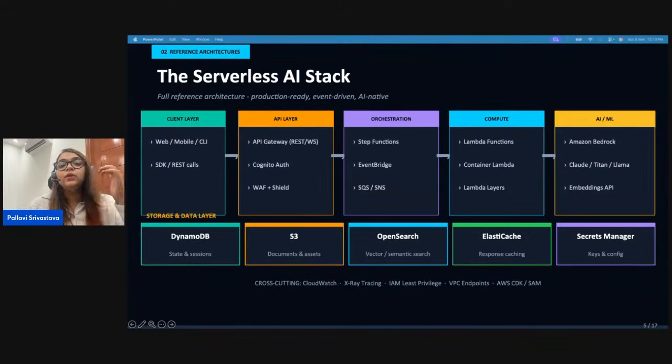After that, we have the API layer. So this client layer hits the API layer. In the API layer, we have the serverless service called API Gateway, which becomes your front door. In the API layer itself, you also have to ensure that you have Cognito or any authentication mechanism to authenticate the requests which are coming in. If you want more protection against malicious traffic, you can use WAF as well.